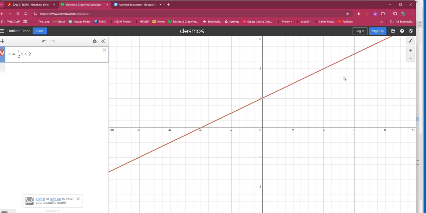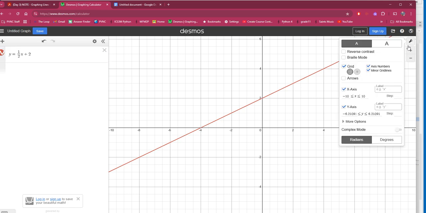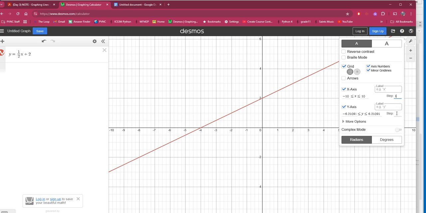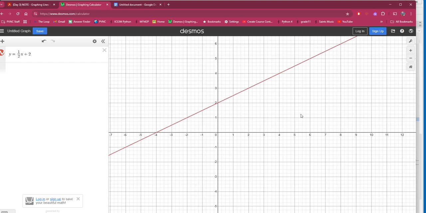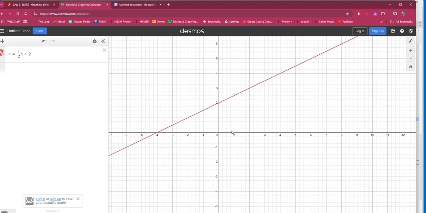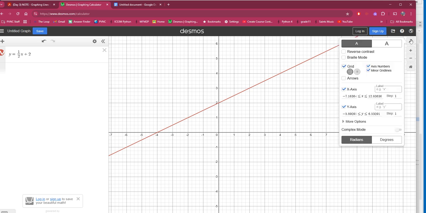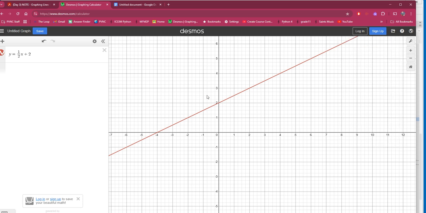I'm going to make a few changes to this. One of the things I'm going to do is go up and make sure that the step of the graph is 1. We'll clear that off. Now we have a nice even 1, 2, 3, 4, 5, rather than skipping 2, 4, 6 or anything like that. It's just a little bit easier to read. That involves just going to the wrench up here and putting in a step of 1.